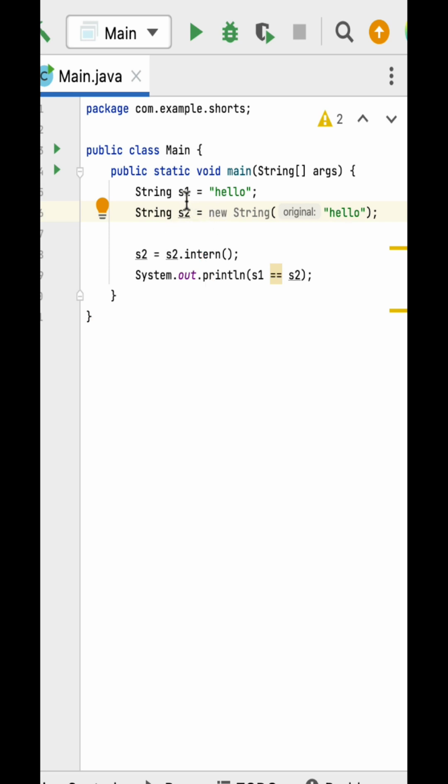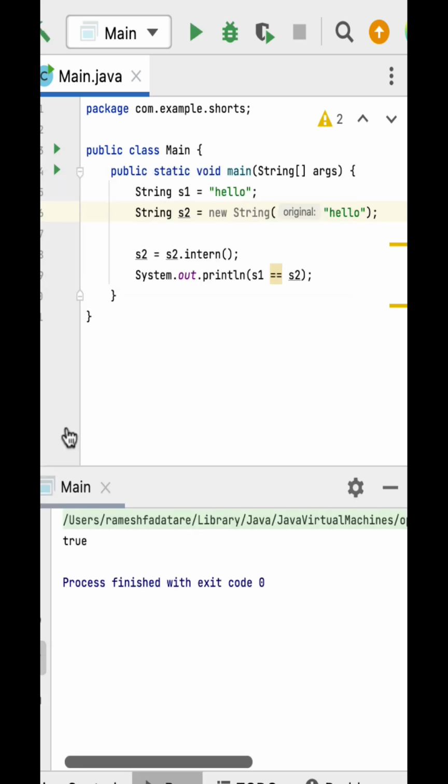It means the S1 and S2 both reference variables are pointing to the same value, that is hello, in a string constant pool. Next, System.out.println(S1 == S2). So this equal operator we use to compare two reference variables, and now the S1 and S2 both are pointing to the same string object in a string constant pool. This should return true. If I run this program, you can see the output true.